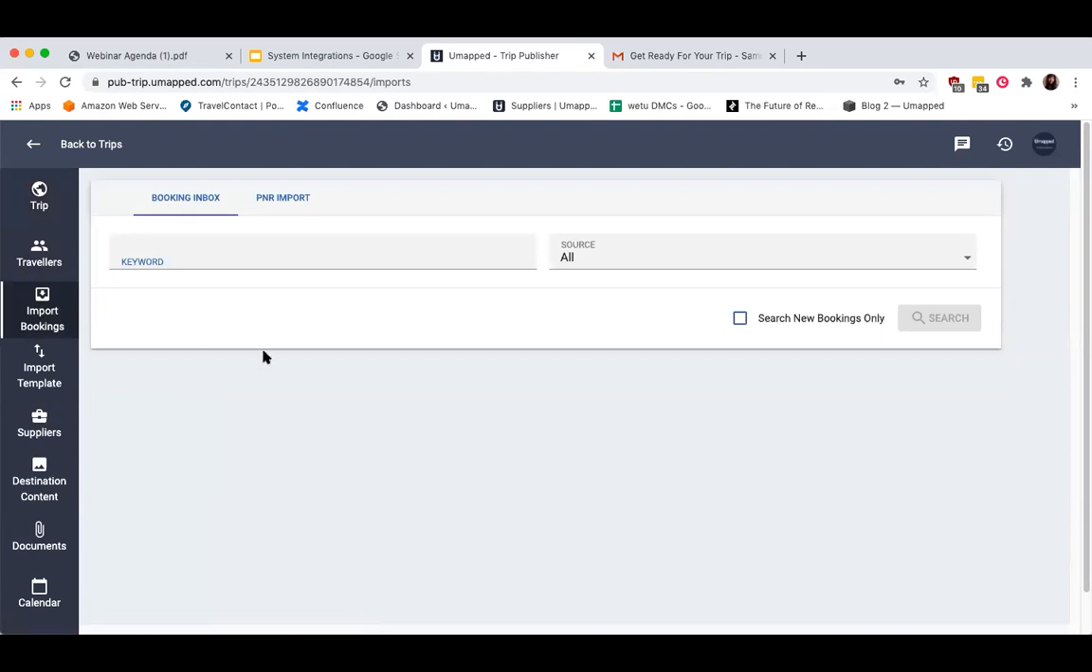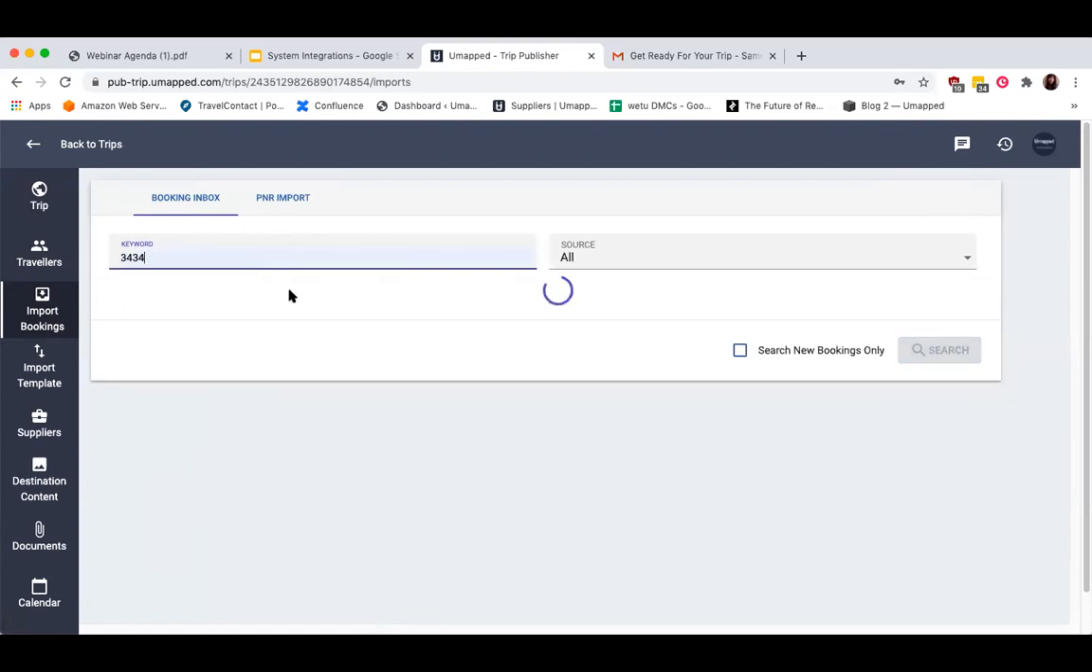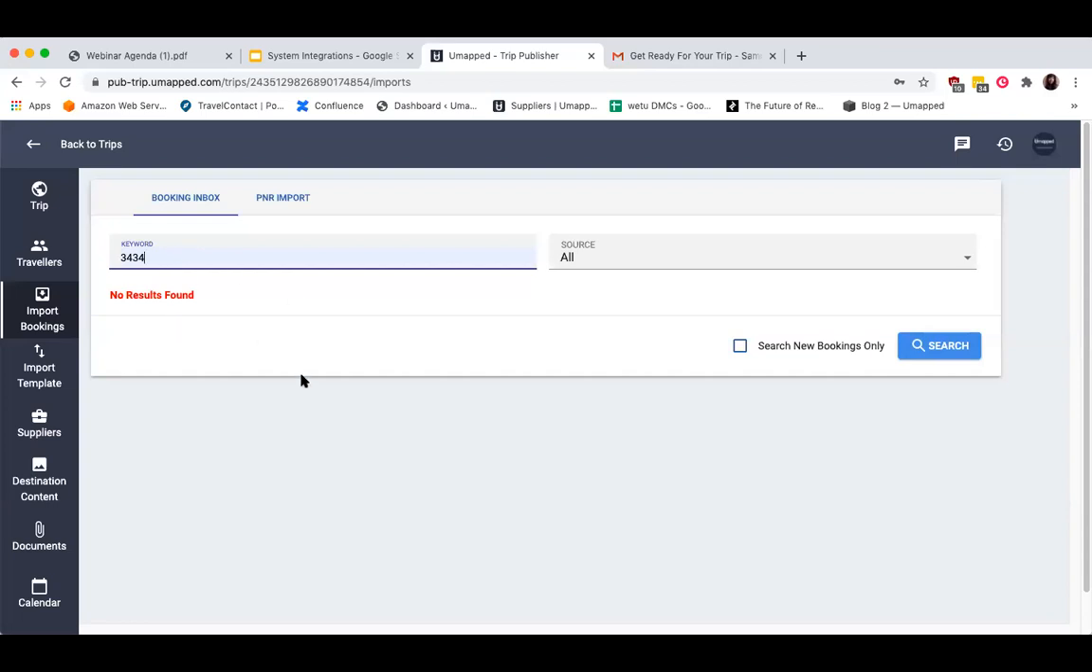So import bookings is where you can access the different system integrations available to you. So this is where you can import your GDS PNRs, any client-based res cards. So if I have a res card, I can put in the res card number and then pull up if anything is associated with that. And this is where I can also access any booking confirmation emails that I might have forwarded into the trip publisher.